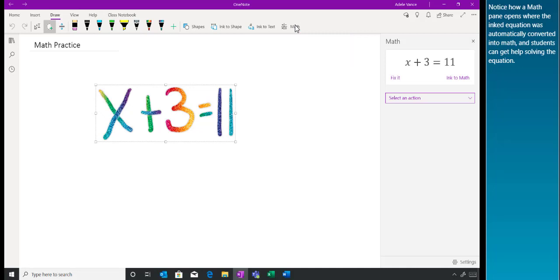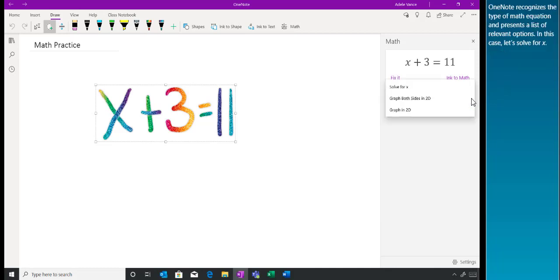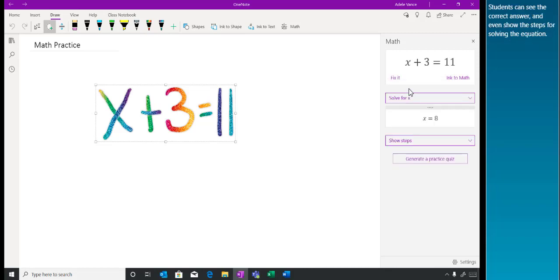Notice how a math pane opens where the inked equation was automatically converted into math, and students can get help solving the equation. OneNote recognizes the type of math equation and presents a list of relevant options. In this case, let's solve for x. Students can see the correct answer and even show the steps for solving the equation.